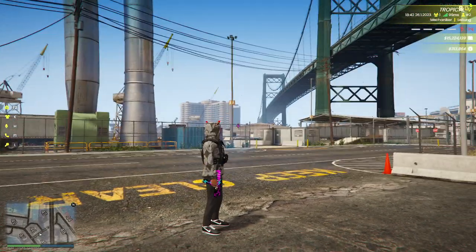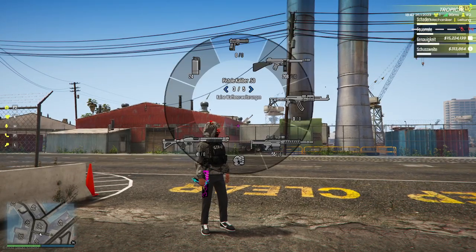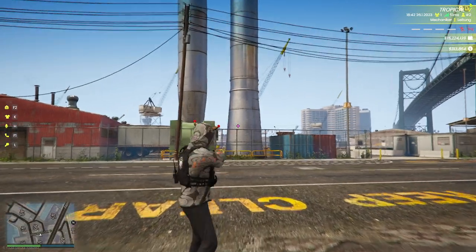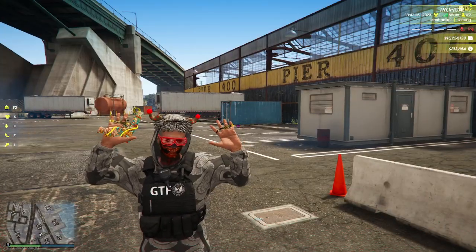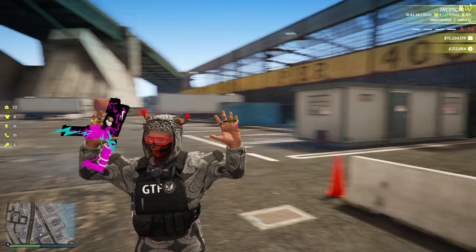Take out your pistol. Now you see you have a different pistol skin. Take out an AP pistol. I have this AP pistol now. And yeah, that's how you basically install the weapon skins. Quite easy, quite fast.